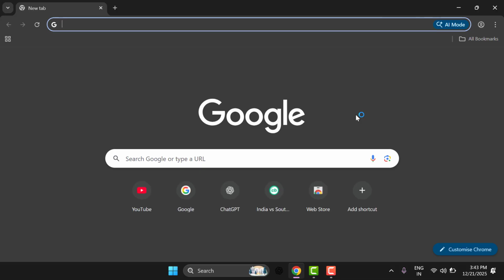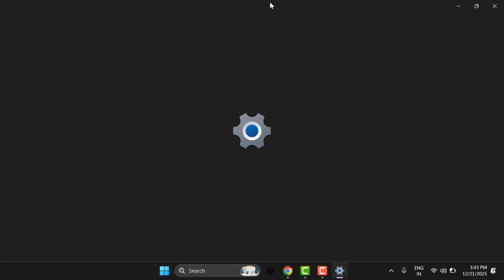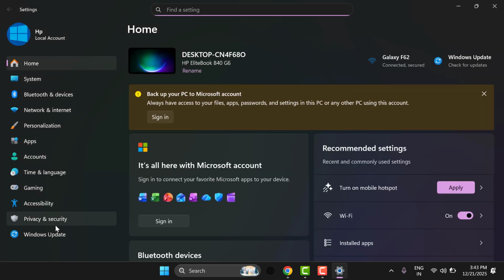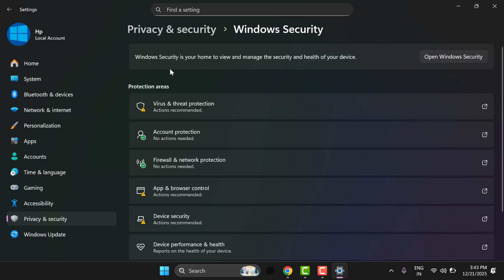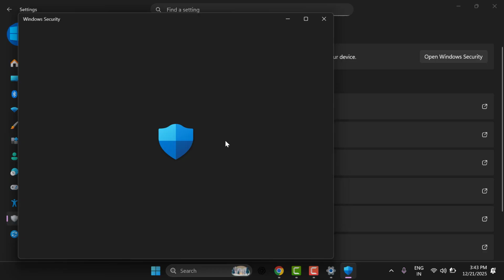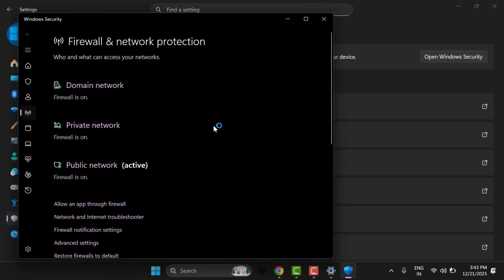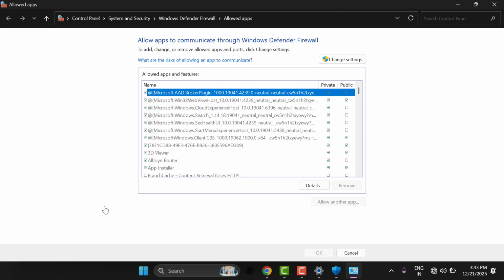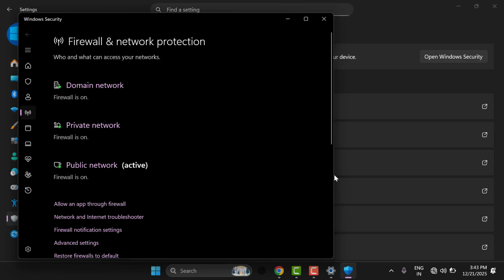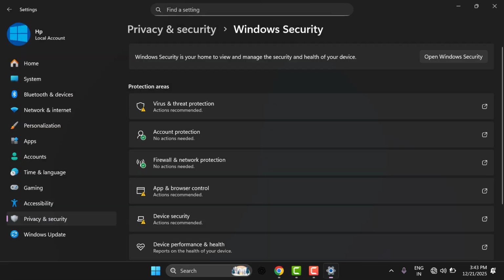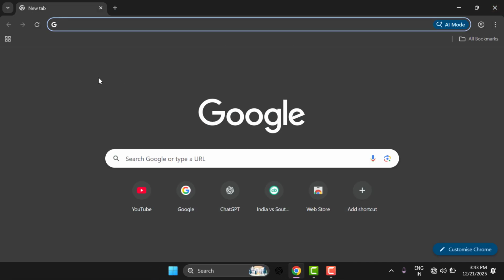Now you need to open your Windows settings once again, and in the Windows settings from the left panel, open privacy and security and open Windows security. Go to firewall and network protection. Click on allow an app through firewall. Make sure your Google Chrome browser is allowed on both private and public networks. Scroll down and find Google Chrome, and once again try to update your browser. It will 100% fix your problem. If the problem is still the same, you can try the next method.